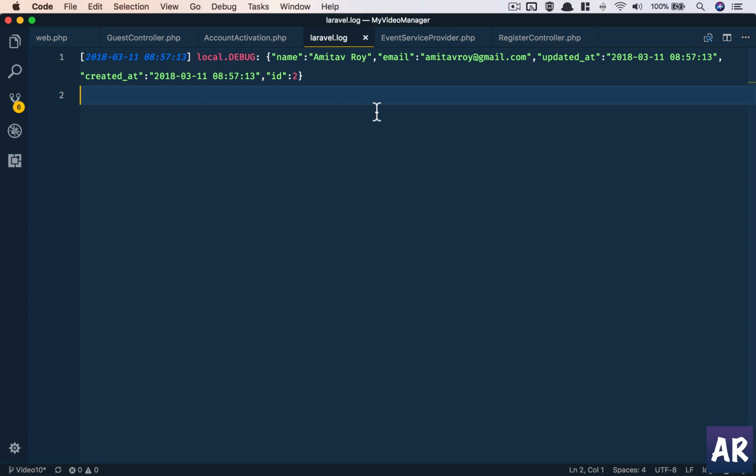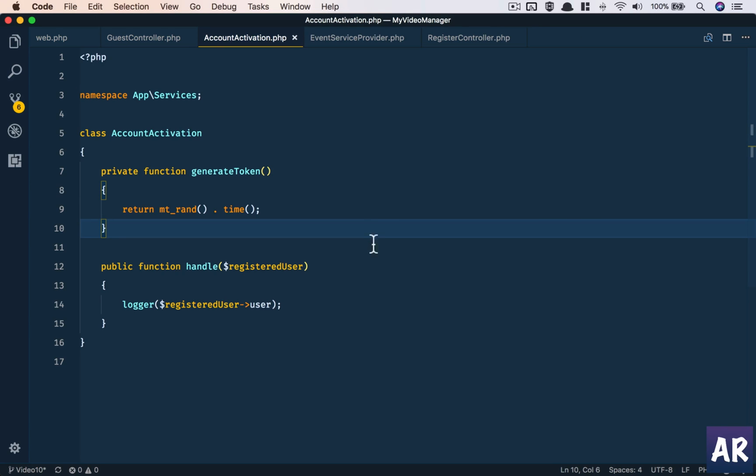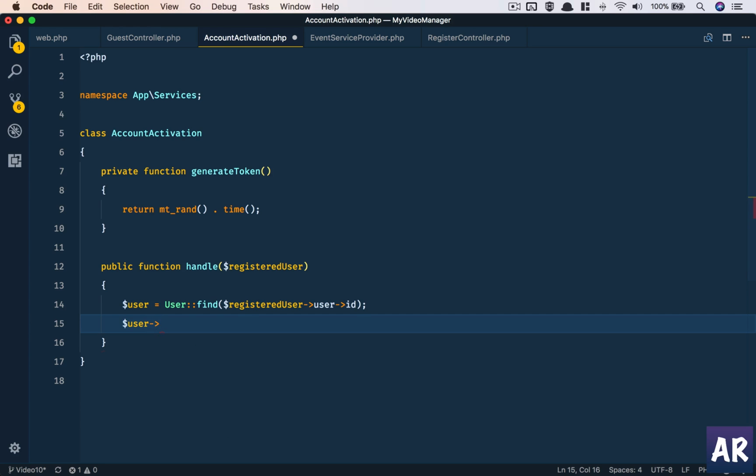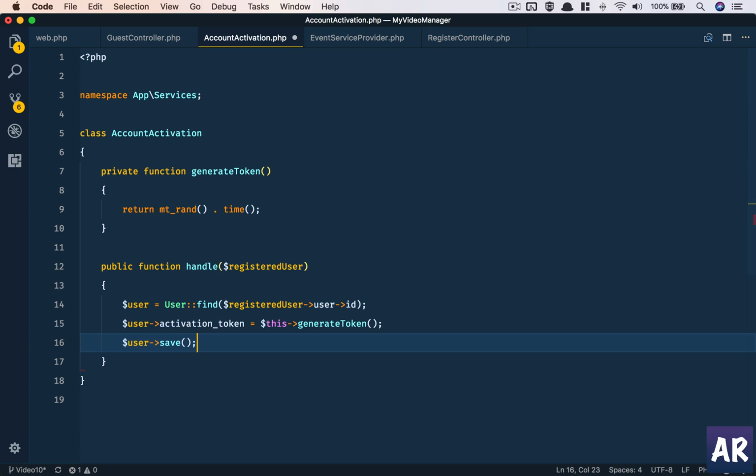Now what we need to do is clear this out, and here quickly say $user equals User find $registered user ID. Okay, once that is done, I will set the activation token. Okay, and then we'll save the user object. Now once this is done, I think after registration we should have a token, right? Let's quickly try that out.